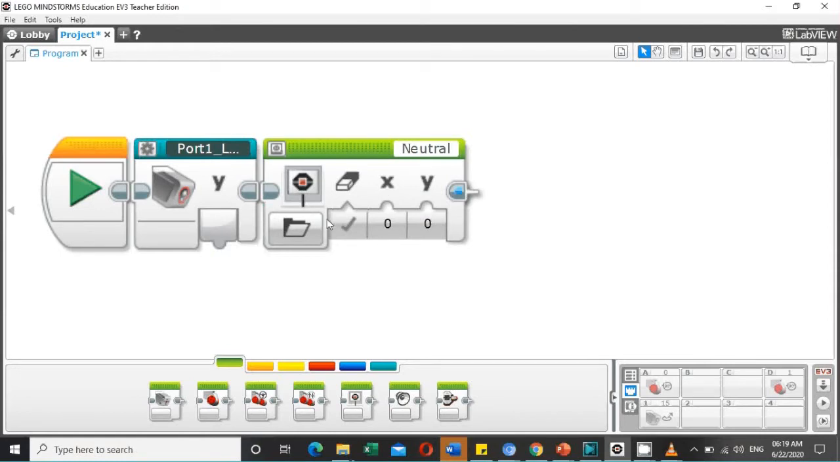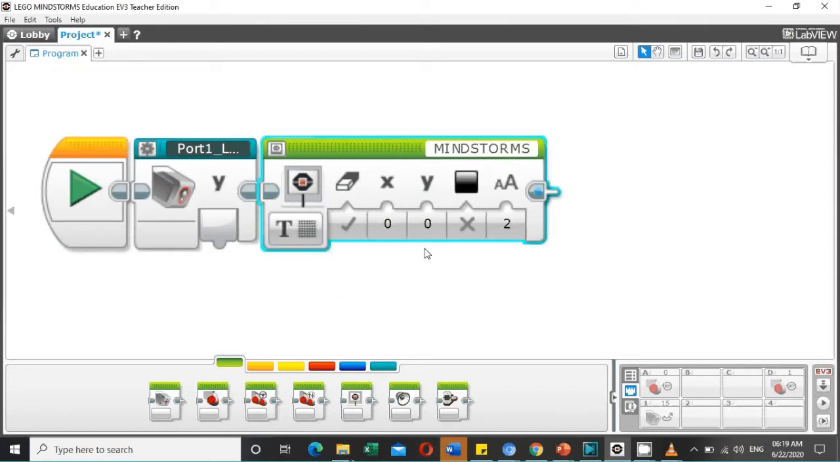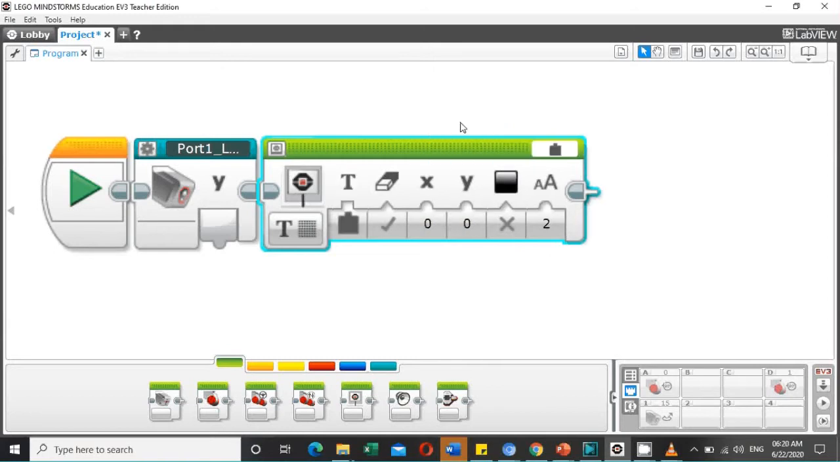To do that, I'll change the mode to display text in pixels, and then I'll change the source to a wired text. So I'm going to wire the text into this display block. So I select wired, and I'll be wiring the output from this block into that box. So I wire that into the text section.